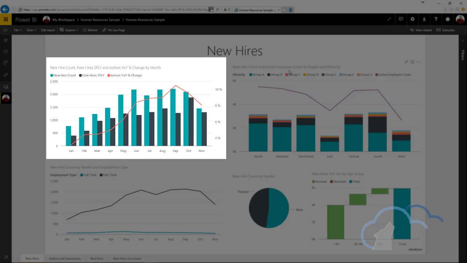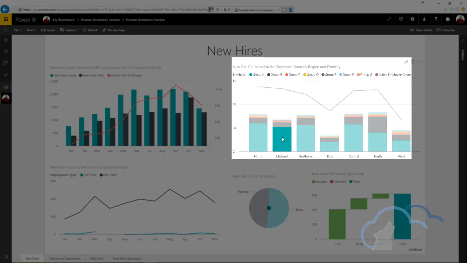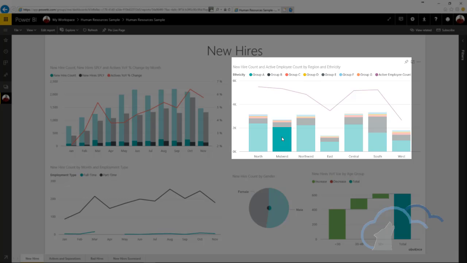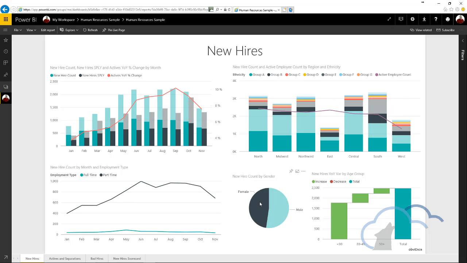This shows the company hired more people every month this year compared to last year, significantly more people in some months. In the combo chart, new hire count and active employee count by region and ethnicity, I see the company hired fewer people in the East region. The new hires year-on-year variance by age group waterfall chart shows the company is mainly hiring younger people. This may be due to the mainly part-time nature of the jobs.